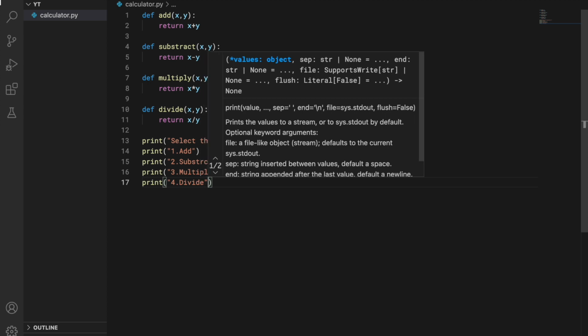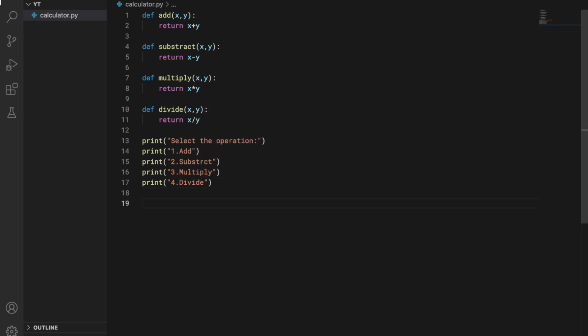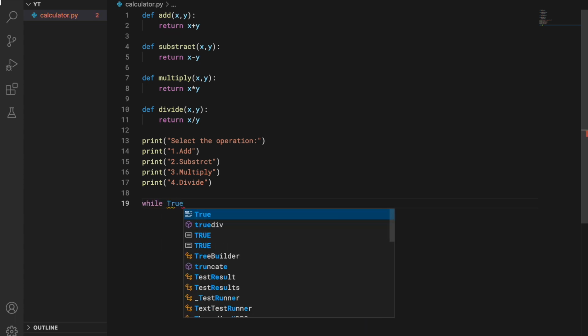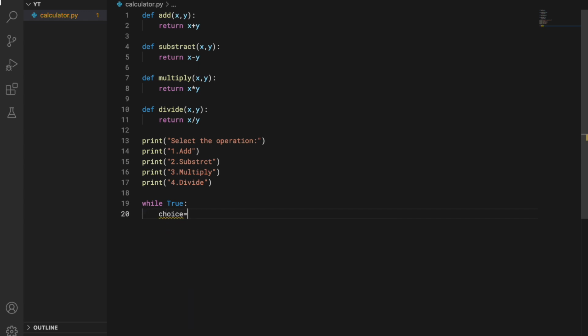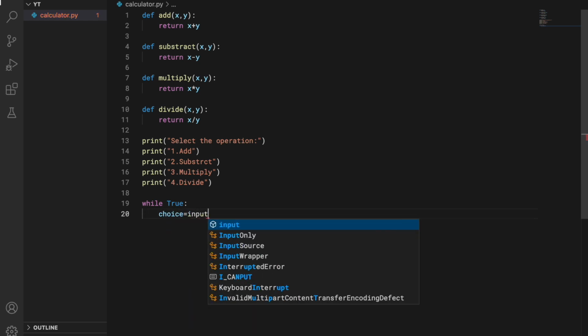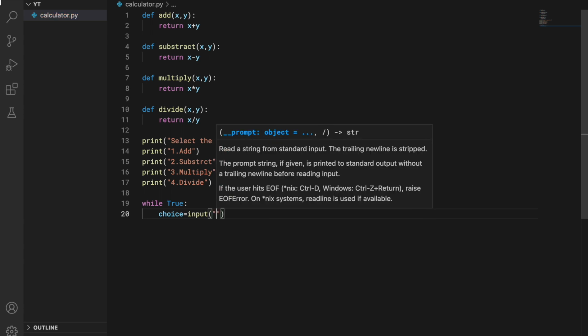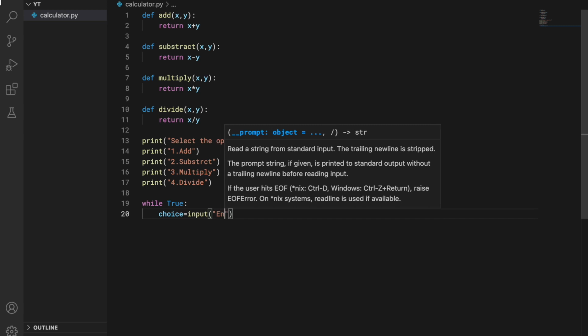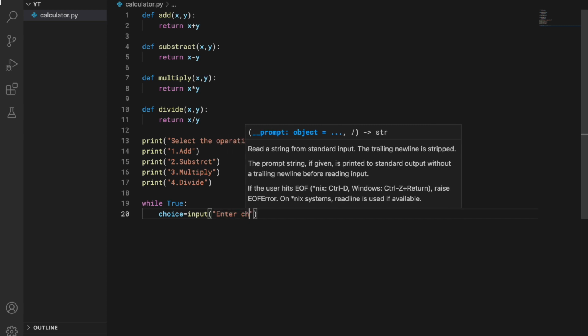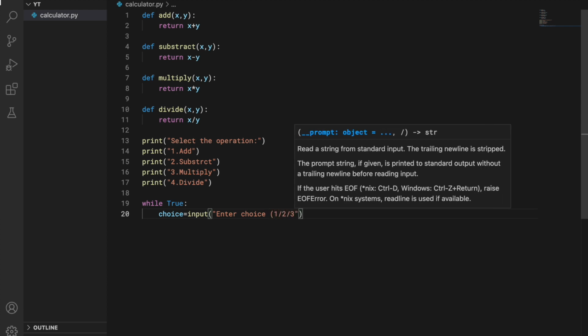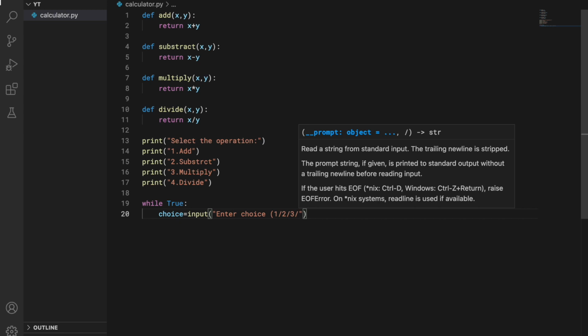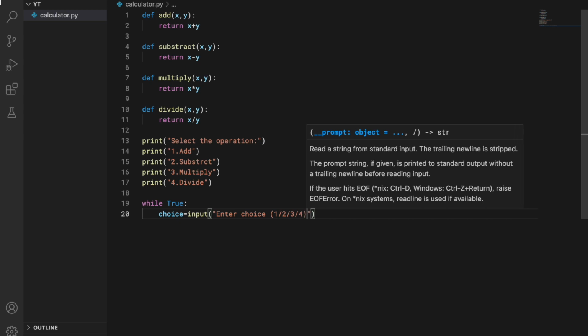And I'm gonna put the while statement: while True, choice is equal to input, with the question "Enter choice 1, 2, 3 and 4", like this.